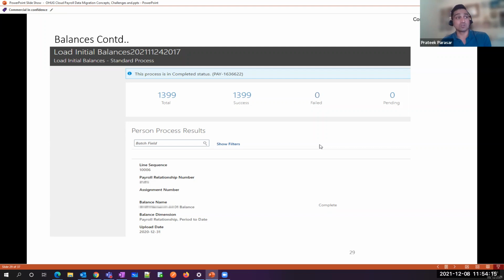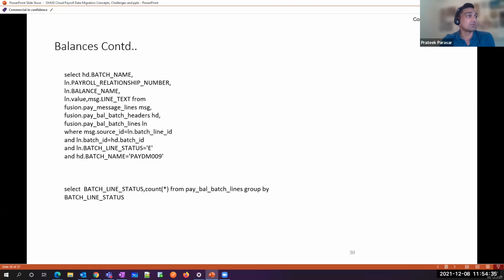And one of the key things to remember when you want to initialize balances, you can only initialize balances for an employee once. So if you have initialized 10 balances now and you want to come back a month later, say, oh, I should have initialized 10 more balances, that doesn't happen. You can never initialize any balances any further. You can only adjust balances. So that's one thing to remember.